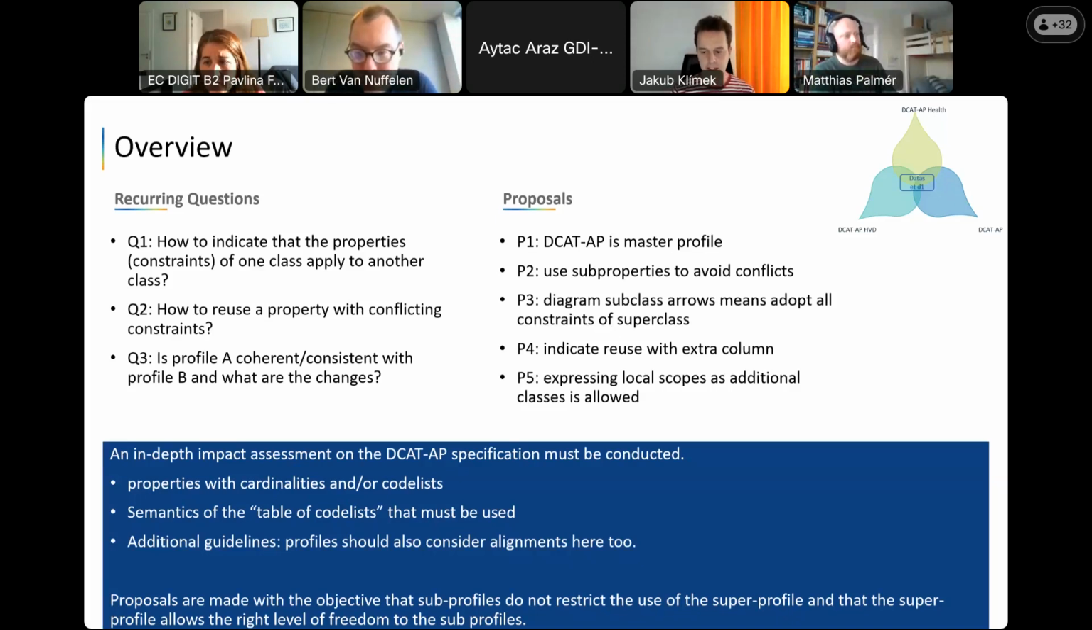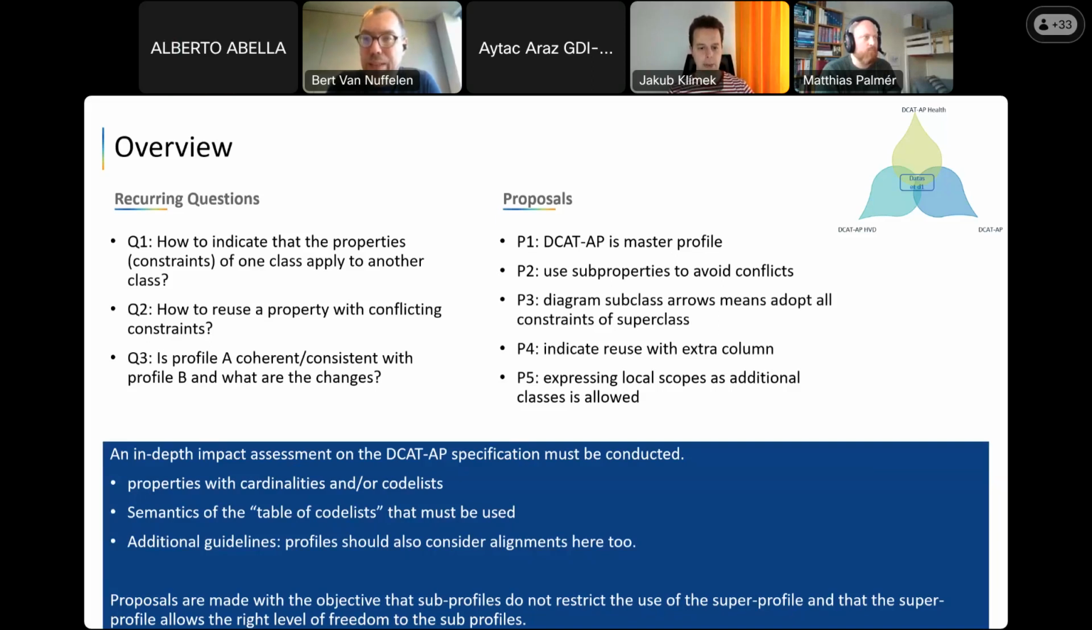Alberto has a comment in the chat that subclasses should be the ones with restrictions, not the classes themselves. So if I understand correctly, Alberto, you're saying that if you make restrictions in an application profile, you should do it in your subclass. As much as possible, yes. Do you mean that we should create an explicit subclass, a DCAT-AP dataset, in our own namespace, and put all the constraints on those?